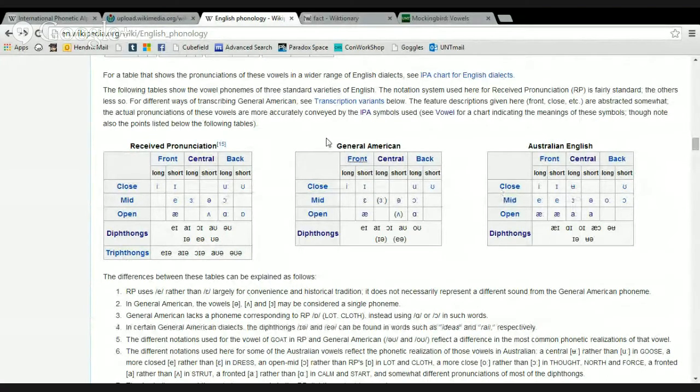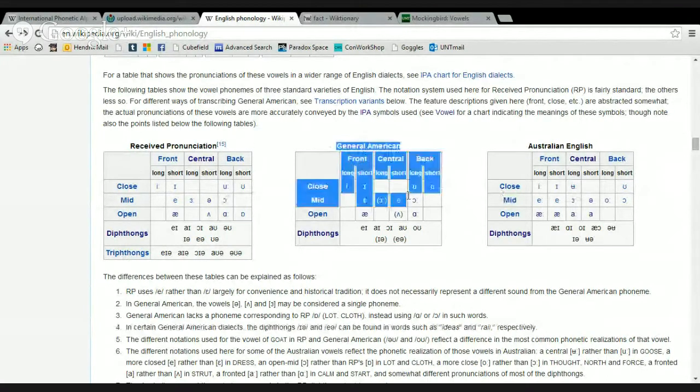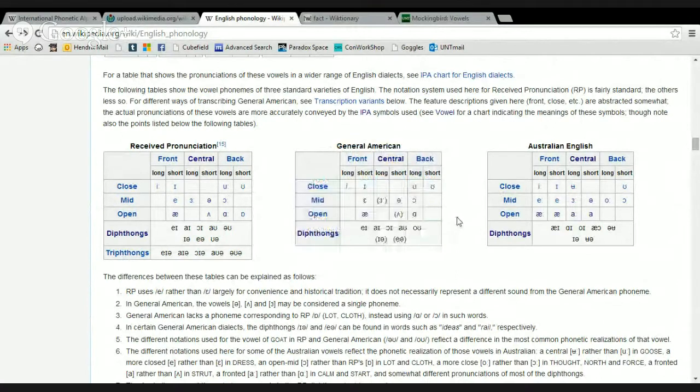You can see they're actually not terribly different. Their charts are mostly the same. But we're going to focus on General American right here because that's what I speak. So that's the one I'll be most able to help you guys out with. So vowels are referred to in terms of front, central, and back, or close to open. This refers to where in the mouth it is.